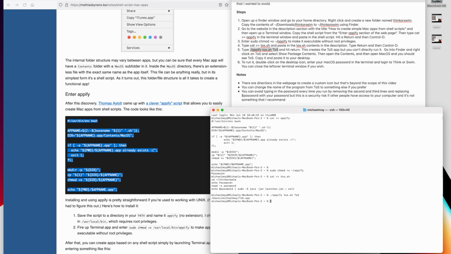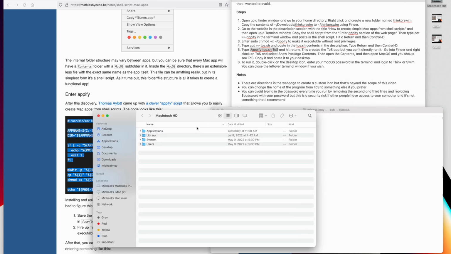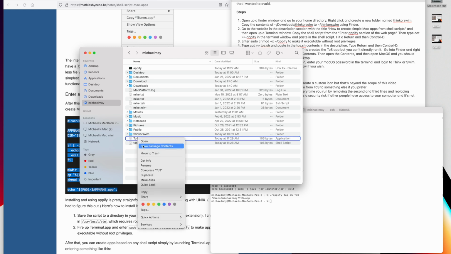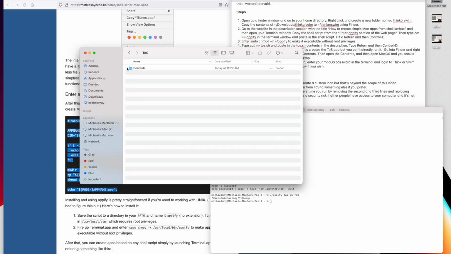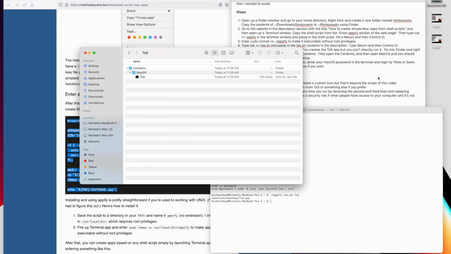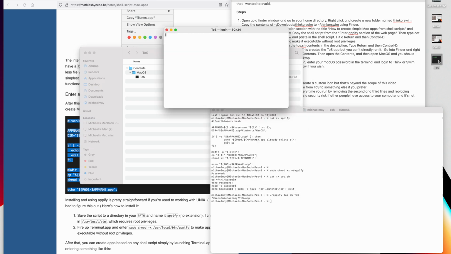So we'll go back into the Finder and go to our home area. And you can see TOS is an application, but there's a white circle with a line through it, which means you can't run it. So do show package contents, open contents, open Mac OS, and there's the application. So I'm going to copy that and then paste it to the desktop, and we'll click on it, try and run it. It asks for the password.